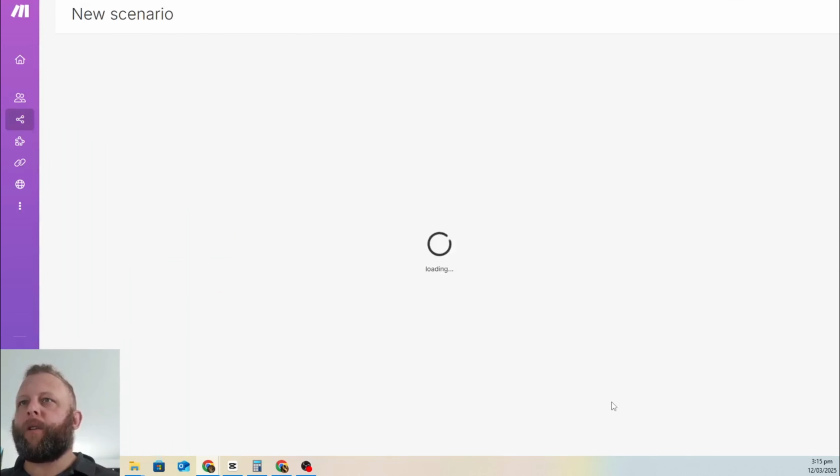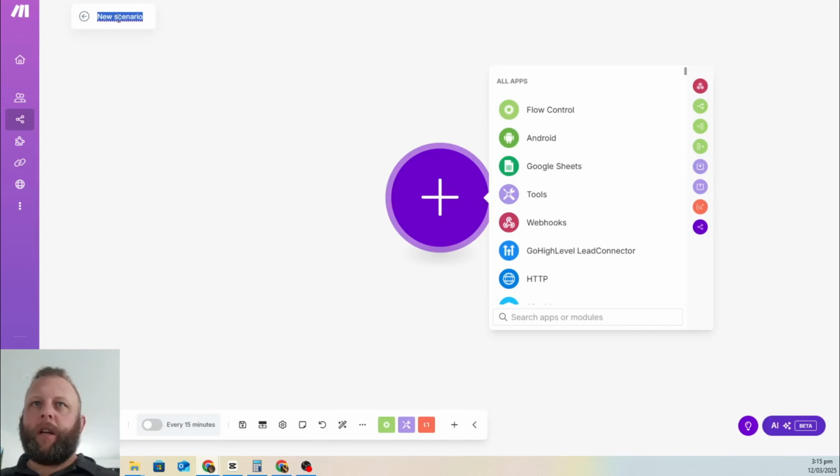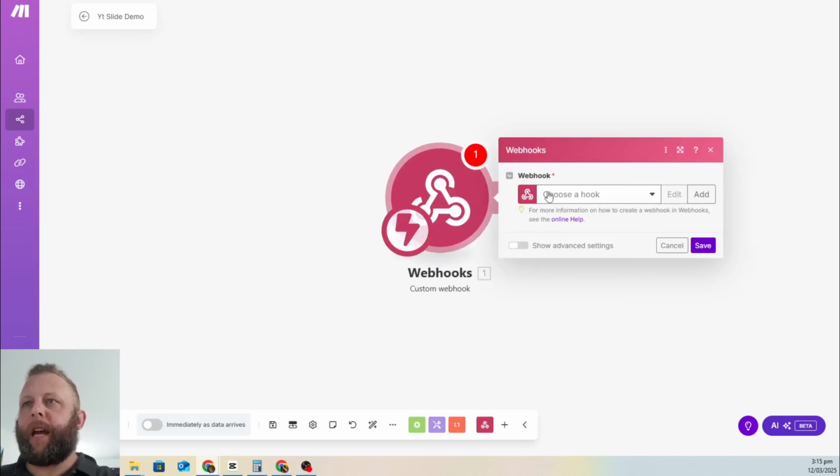So we're going to go create new scenario, and we're going to start the scenario. Always save it. There's not an auto save in make.com. So YouTube slide demo, give it a name, and we're going to say add new. This is going to be our trigger. So what is going to trigger this event? It's going to trigger when we receive a custom webhook, and we're just going to add that in here.